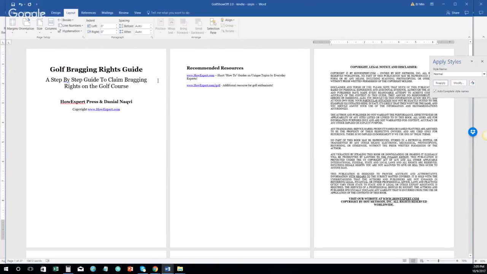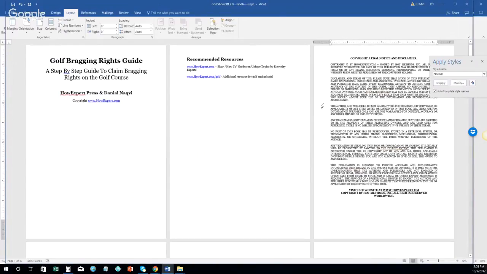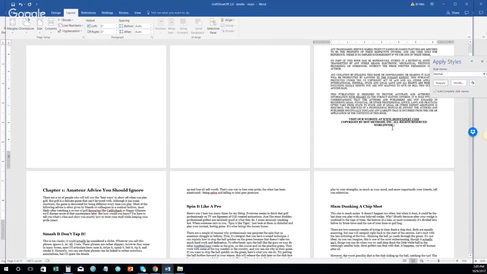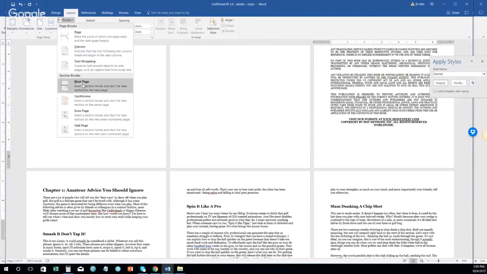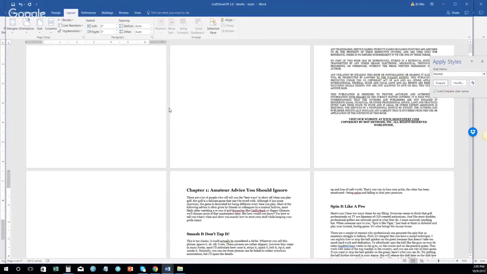Golf bragging rights, the title page. Second is the recommended resources page. Then it's the copyright page. After the copyright is actually the table of contents. So we're going to do a break, next page. Type table of contents.